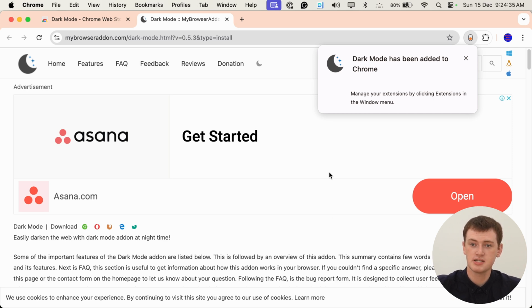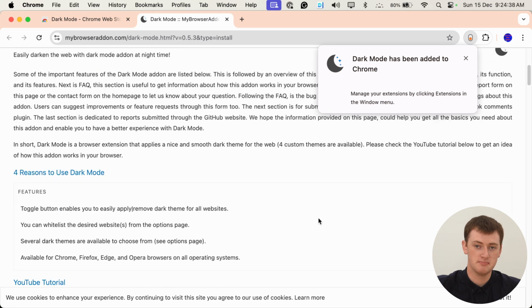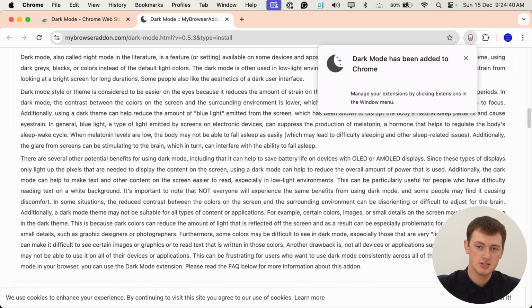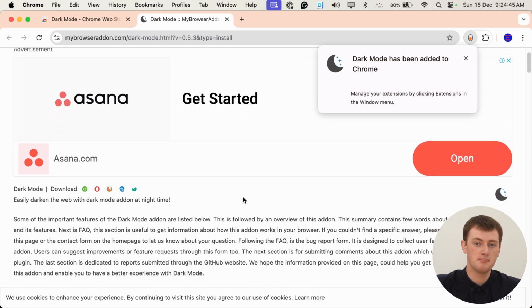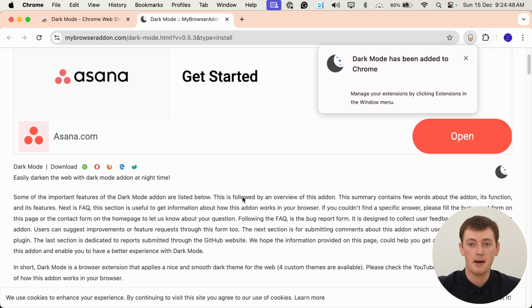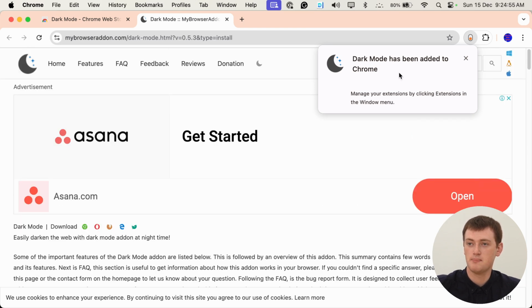And now it's actually opened up this page with some information about the extension. So often, not always, but sometimes extensions will open up a page where you can read about the extension once it's installed. So that's quite good to learn about how you can use it. And you'll see this Chrome pop up here that says dark mode has been added to Chrome. And you can close that message. And now you're basically done. The extension has been installed, but there are a few more steps that you might want to do.